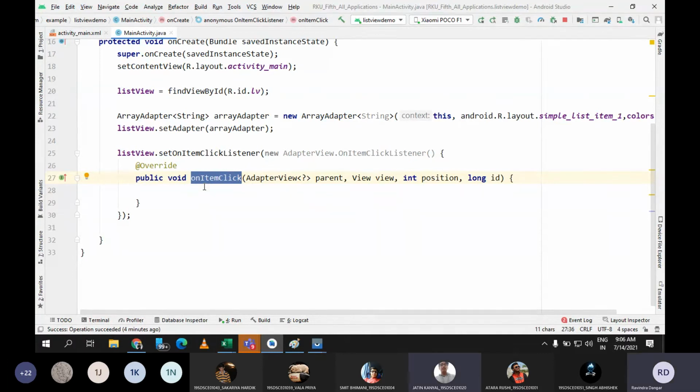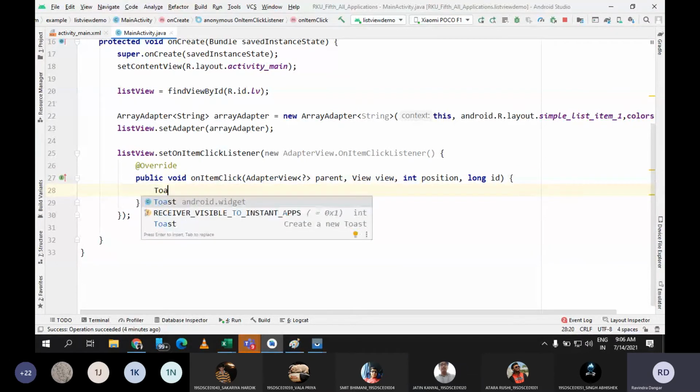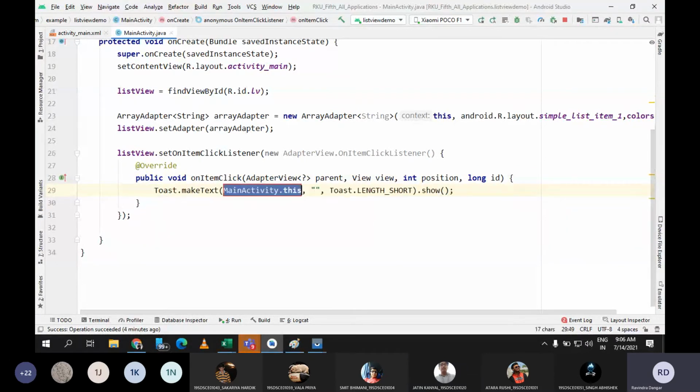Yes sir. So now let's say I want to display the toast message. I can create a toast message inside this, the way we are creating it: create a new toast and display that. Let's say, you have selected, and I want the name. So the name is defined in colors of index, which is position. Are you getting this? What I'm doing?